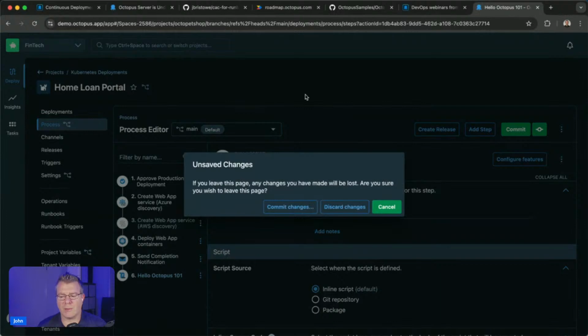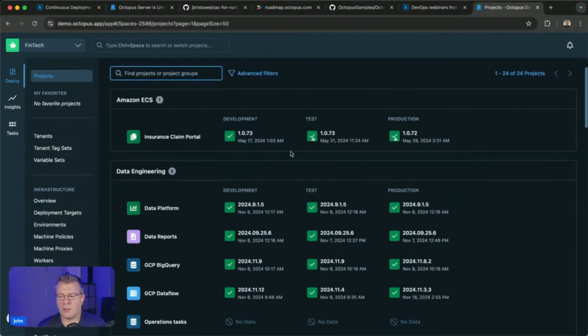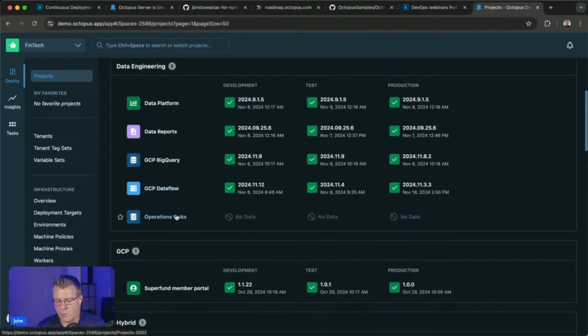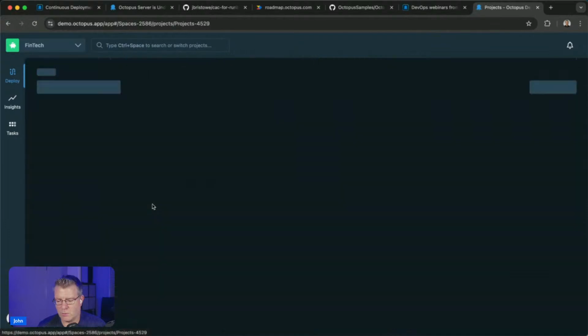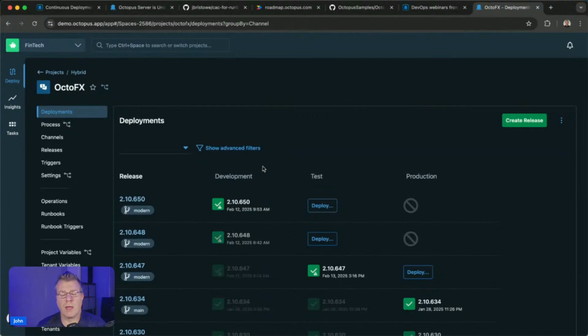So jumping back here to my projects, I'll just discard changes. We have a bunch of projects here, and obviously through the dashboard, we can take a look at promoting these if we so wish. Let's take a look at one here. Let's see if we can just execute one. Here's one called OctoFX. We have a bunch of projects here. And again, you can test these out yourself. We have our samples instance as well as our demo instance that you can take a look at.